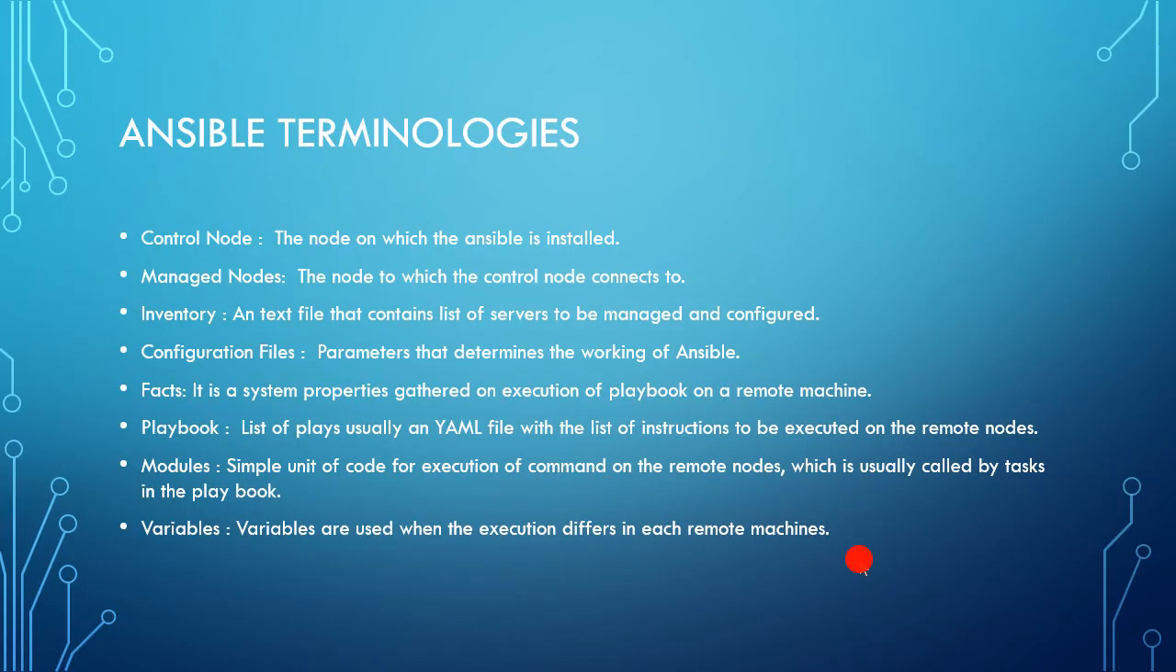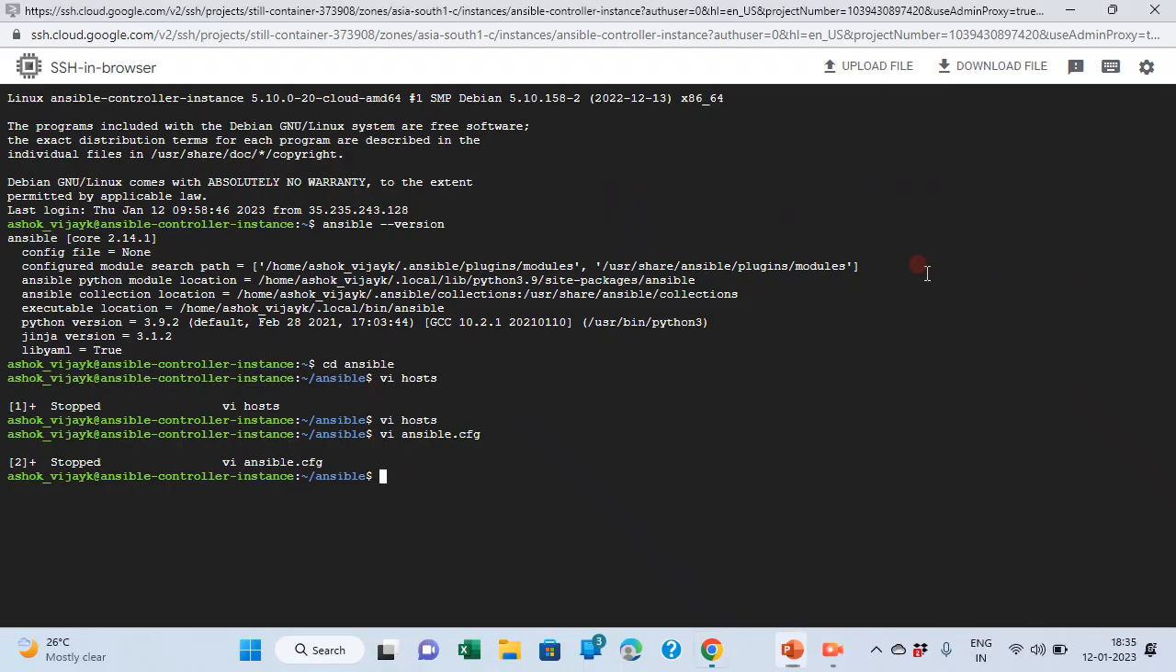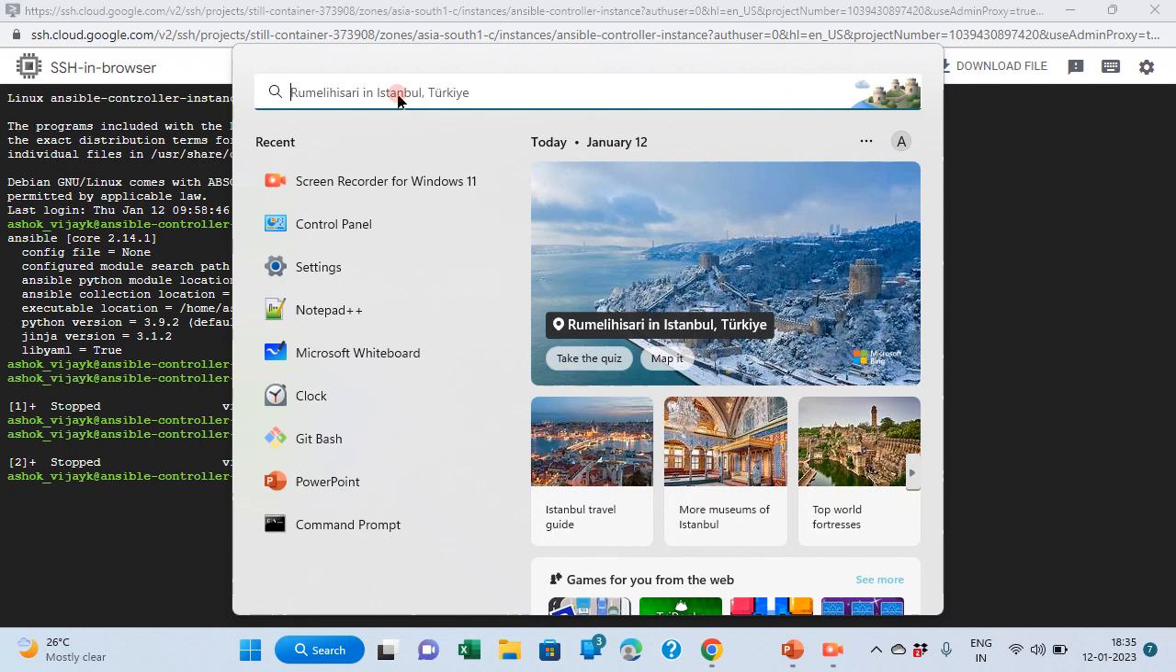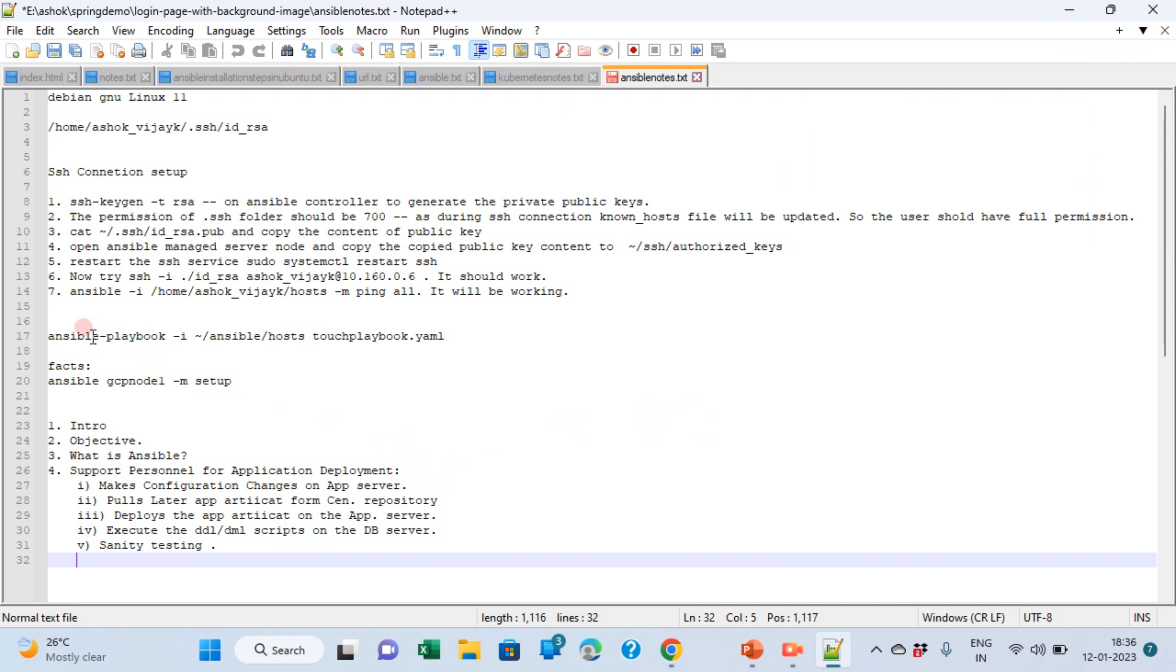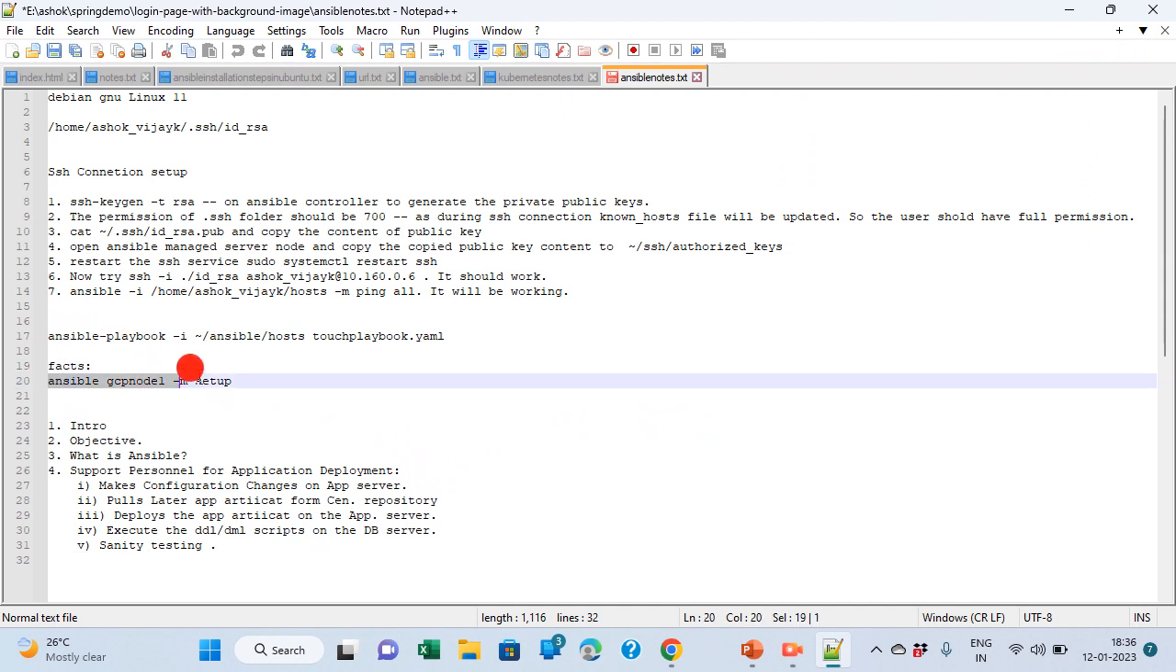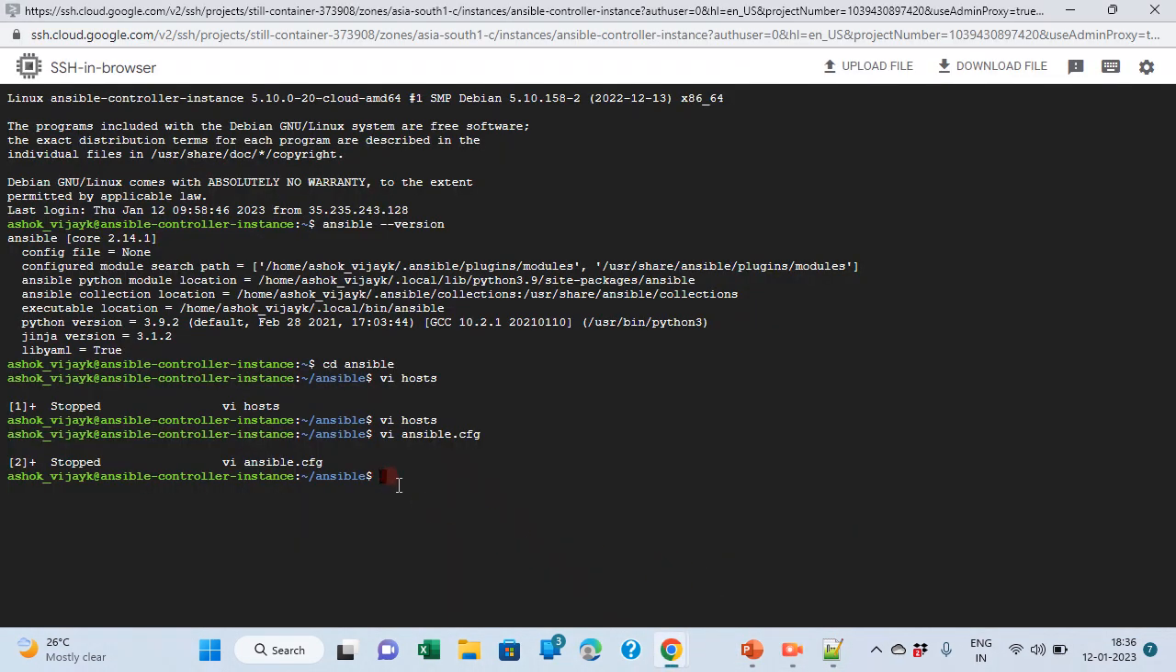Now let me move on to facts. Facts are the details about the managed nodes gathered by the controller. Let me demonstrate with an example. Sorry, I don't remember the command, so I'll have to pick it up from here. Yeah, so this is the one. Now let me run this.